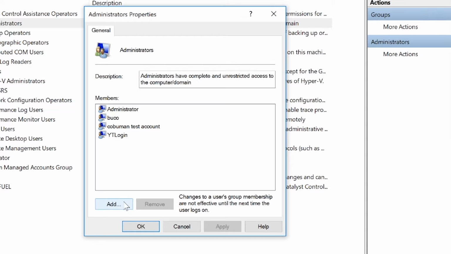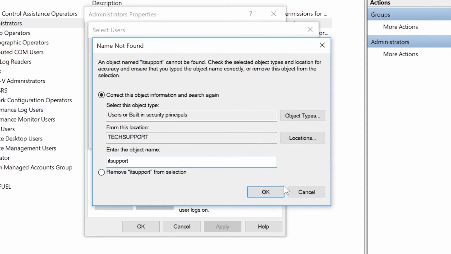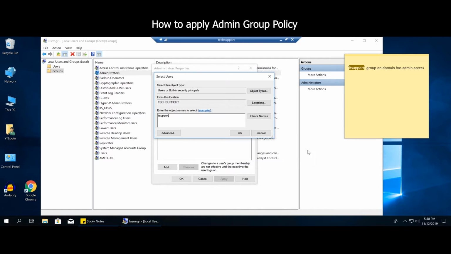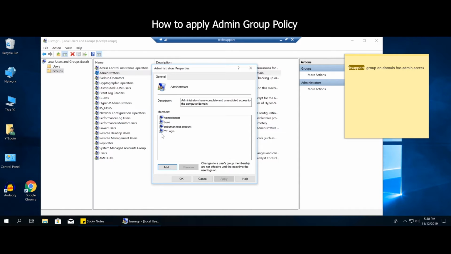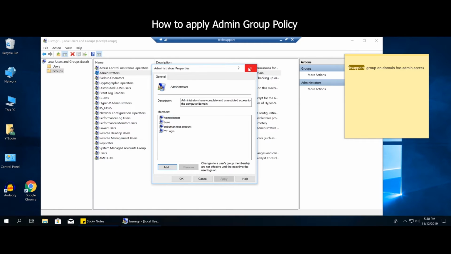So the way you do that is simply select add, and we're going to type in IT support, and then we're going to click OK. And in this case, it's not doing anything because it's just a fictional group policy. So what happened is we would add it, and then suddenly you would see IT support, a domain group policy applied to this, and you simply click OK and possibly reboot the computer, but it should take effect immediately.